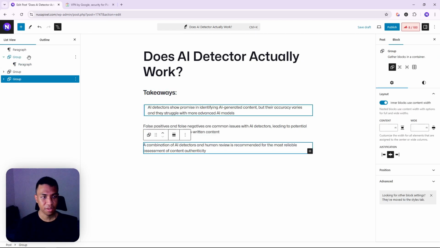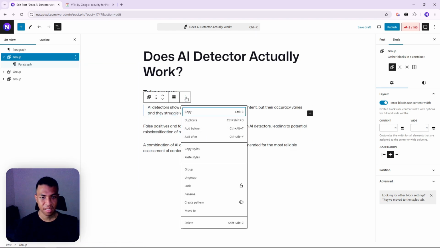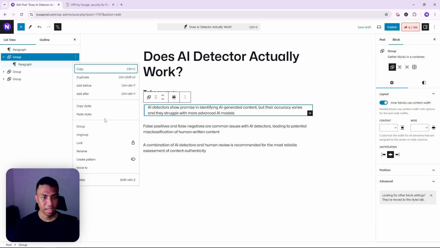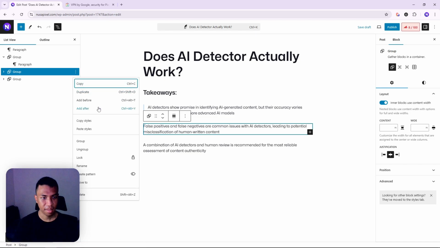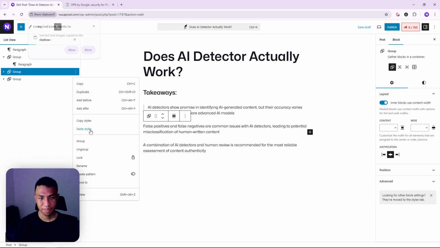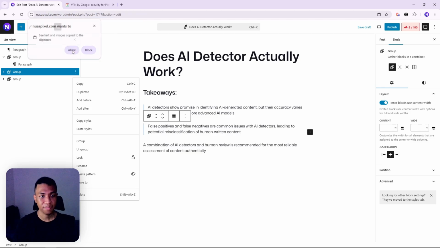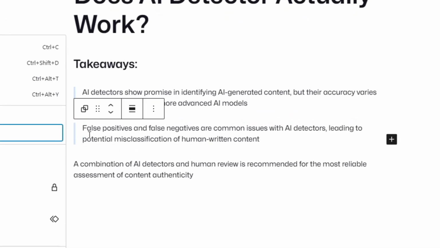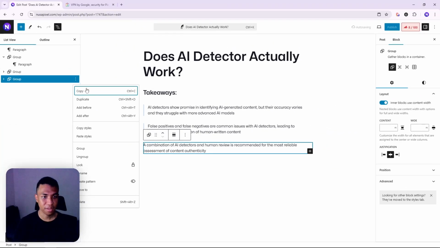Now I'm going to go to the first group, click here, or you can also click here, it is the same thing. Let's click copy styles, and you can click on the second group and click paste styles. Now if you do it for the first time, you will see this prompt on the browser. Just click allow to allow it to see the content of the clipboard. Click allow, and you'll see that the design has been applied to the second point. Let's do the same for the third point.